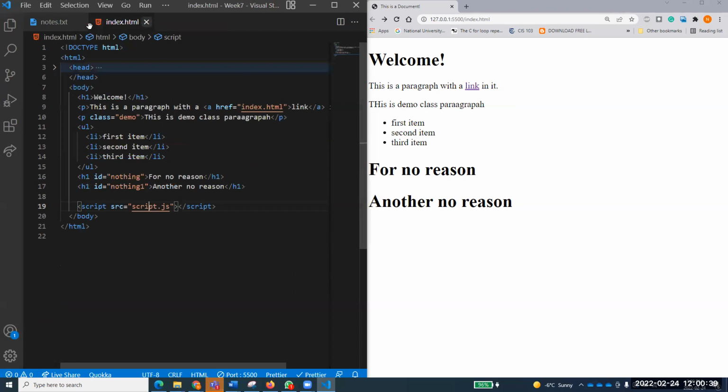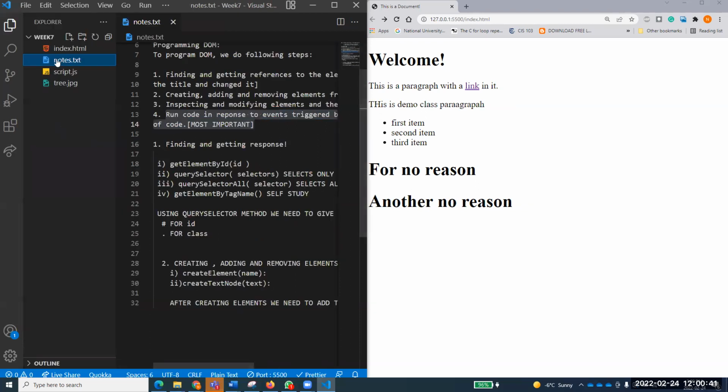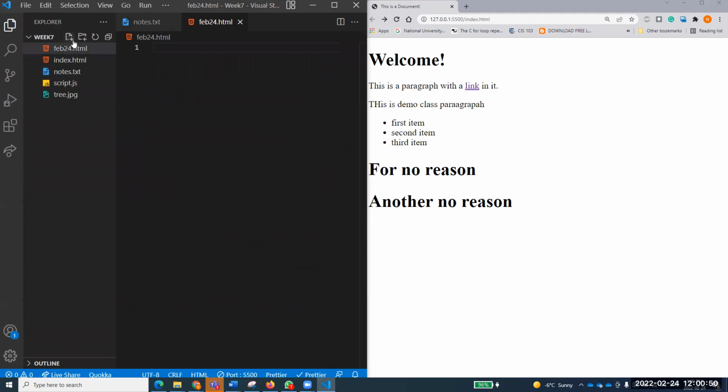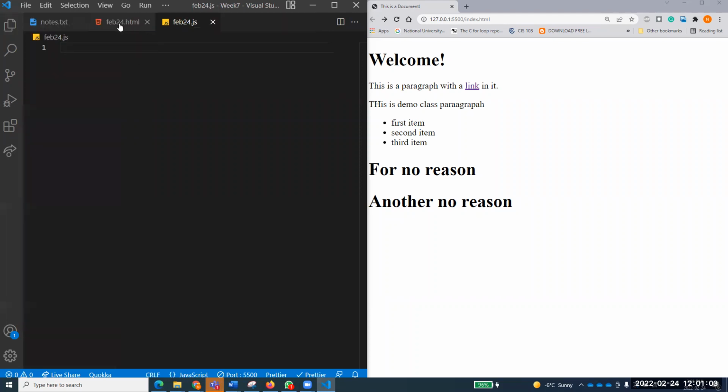What I'll do is create another HTML file for today, and I'll call it fab24, with today's date, fab24.html. I'll create another script file also, fab24.js, right? So it will be a JS file. I'm just creating another file to show you a few more interesting things.